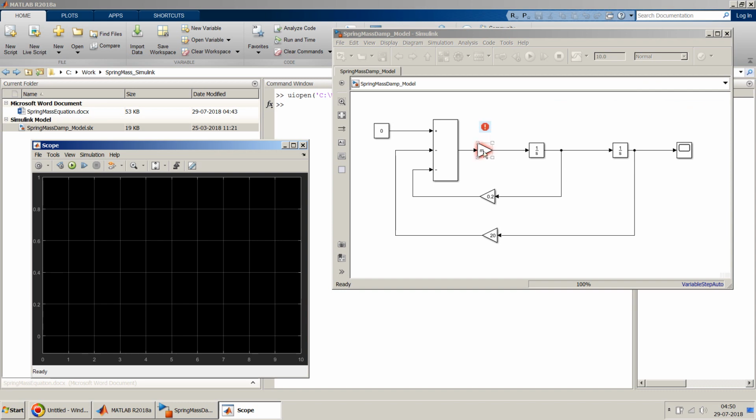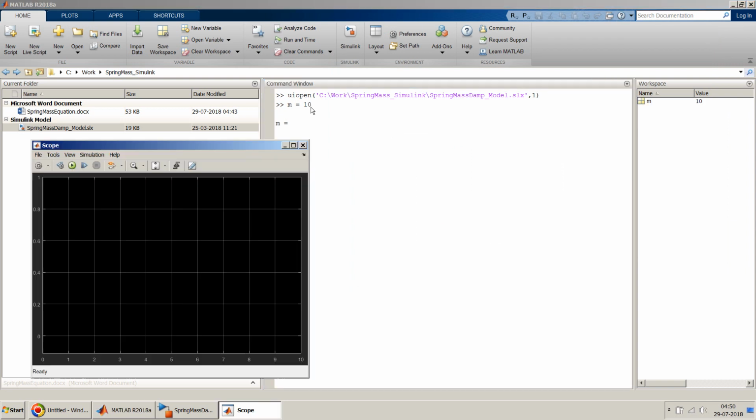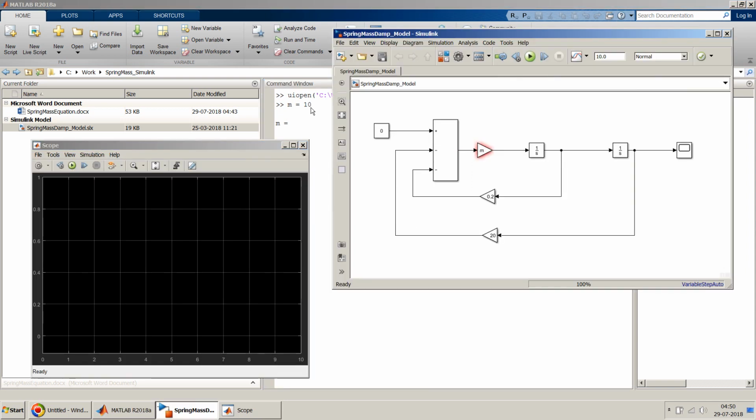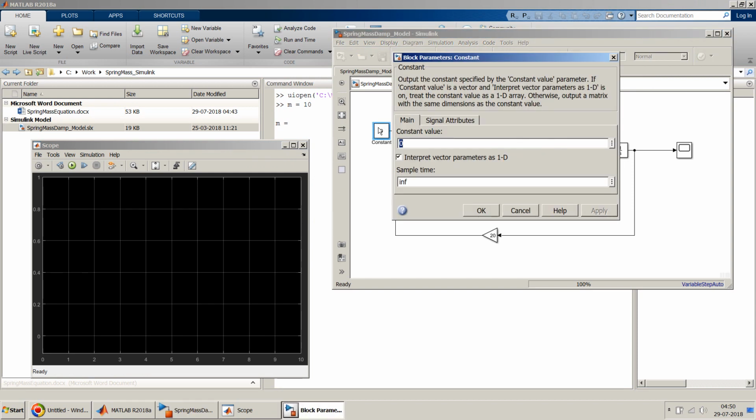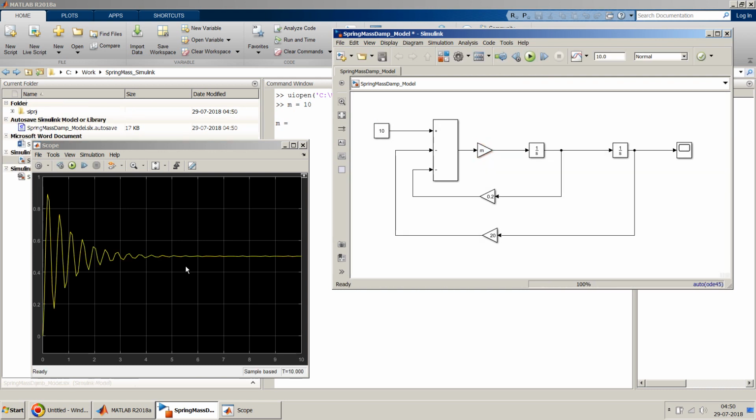So if you see in this model, I have defined all the other values like spring constant and damping coefficient, but I have not given the mass value. So let me give that. As far as I remember, I gave mass equal to 10, and I think I gave force somewhere around 10. Yeah, and now let me simulate and see the output over here.